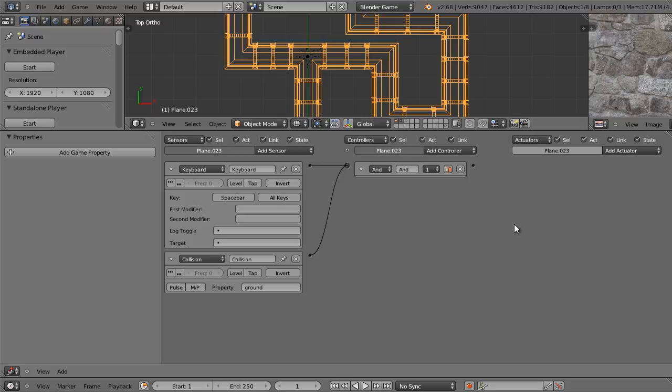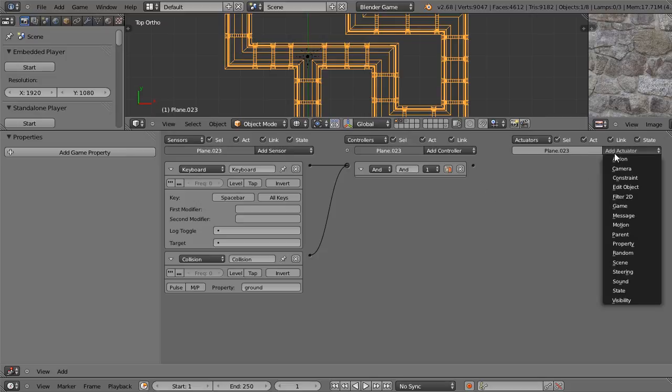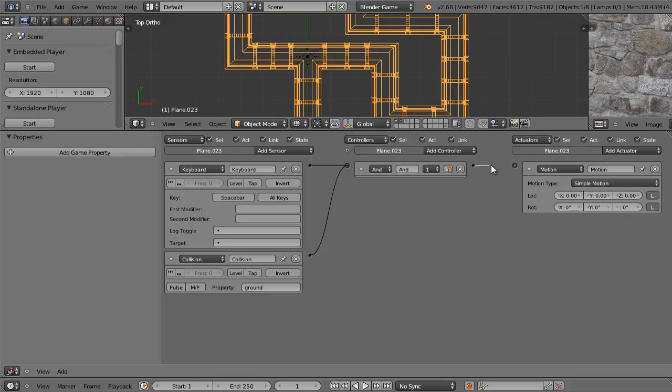The jump part is where actuators come in. Actuators are the action. This is what happens when the sensors are true. Here we can add movements, play animations, change properties, and lots of stuff. So if we were to make a jump motion at the end of this, I'd add a motion actuator. And then I'd connect it to the controller. And then I would do something like change the Z axis for location to 1 to give it some upward motion. So what this whole logic sentence is saying here is that if I'm on the ground and I press spacebar, then I'm going to move up on the Z-axis 1 unit.